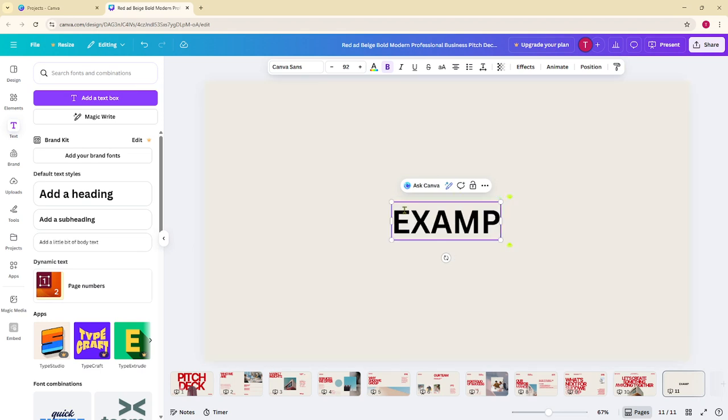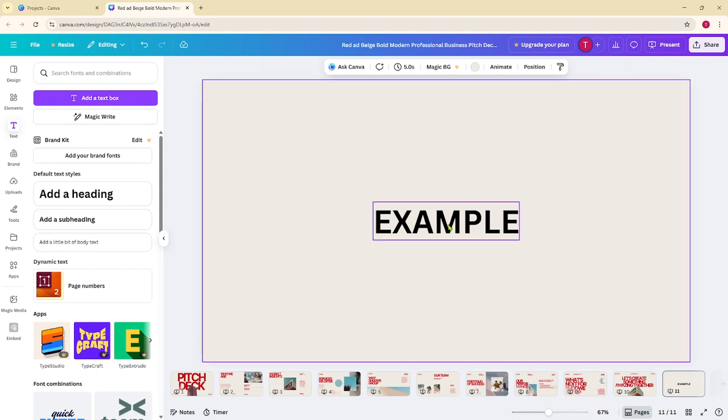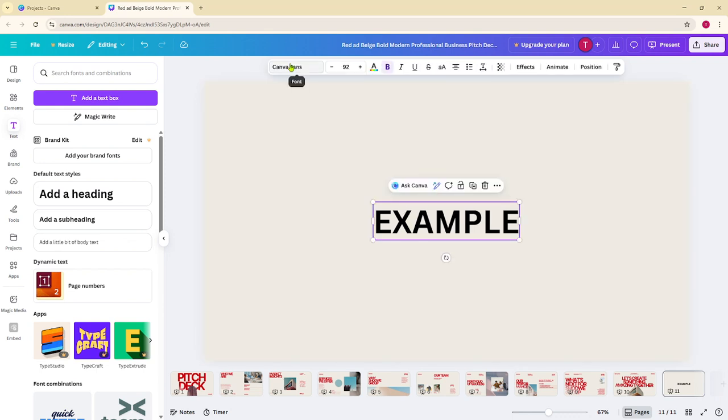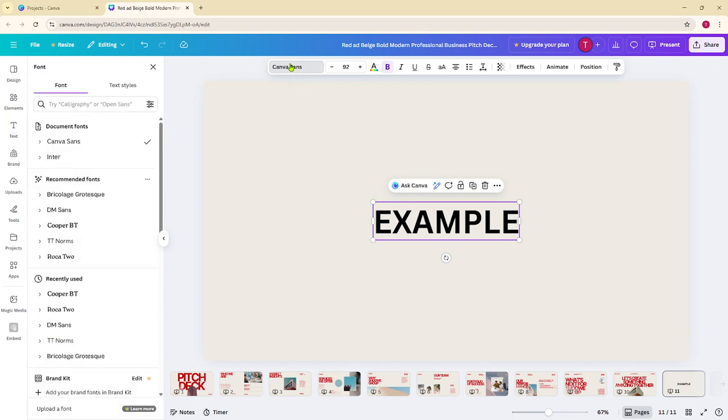With your text selected, you'll notice a toolbar popping up at the top of the screen. This is your gateway to customizing your typography. Let's start by changing the font. Click on the font name to open a drop-down list of all available fonts. Browse through these until you find the perfect one that suits your design theme and message.